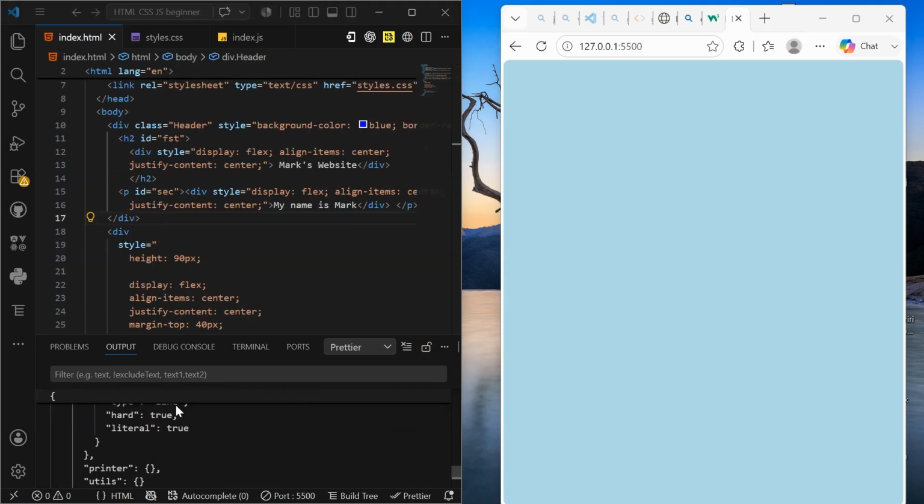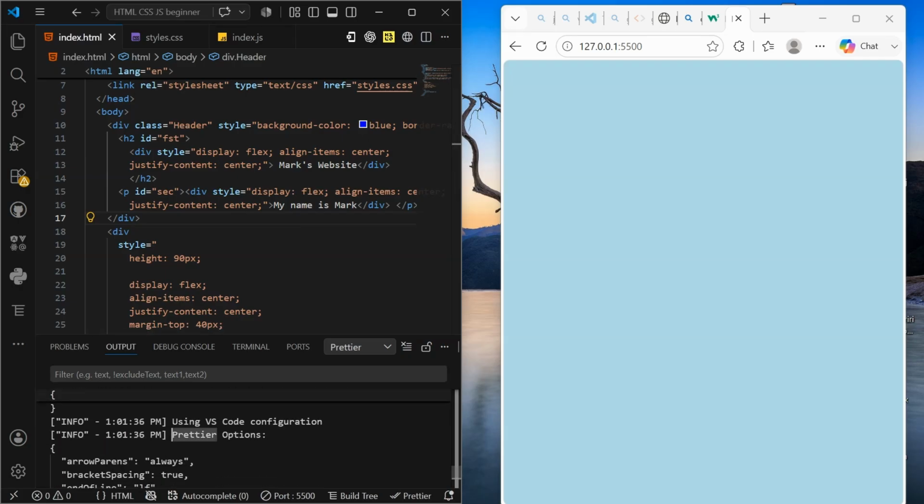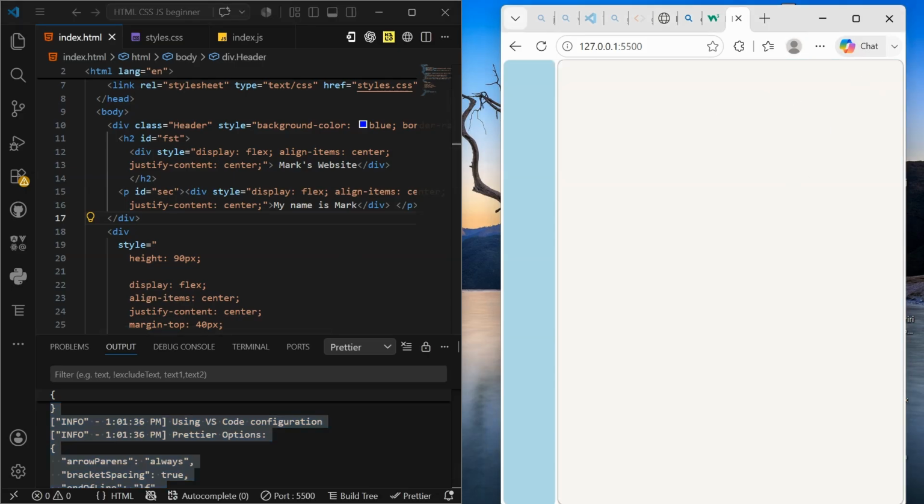Okay, let's try to debug Prettier, because this should be formatted in a readable way. So let's see what Prettier is trying to output as an error. Press Ctrl+A. If there is anything that I've overlooked or you don't understand, you can type it in the comment. So let's do Ctrl+C, and let's ask Copilot what's wrong with Prettier.